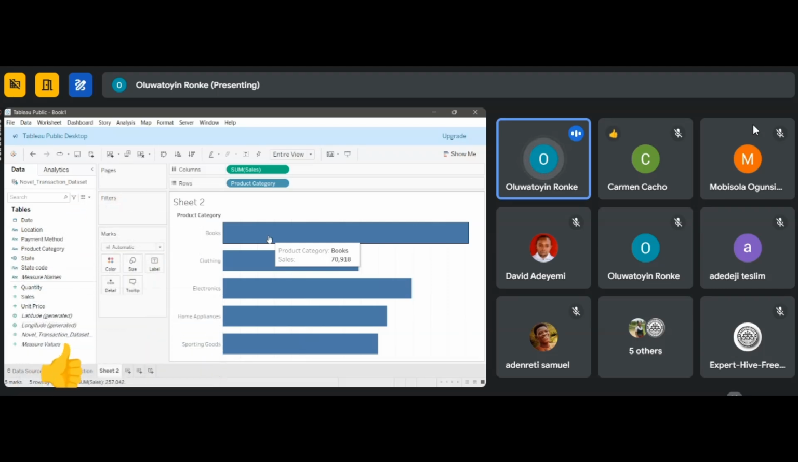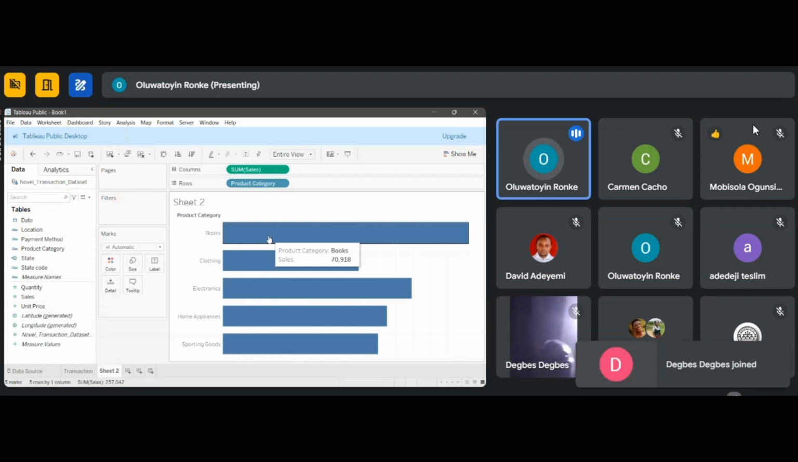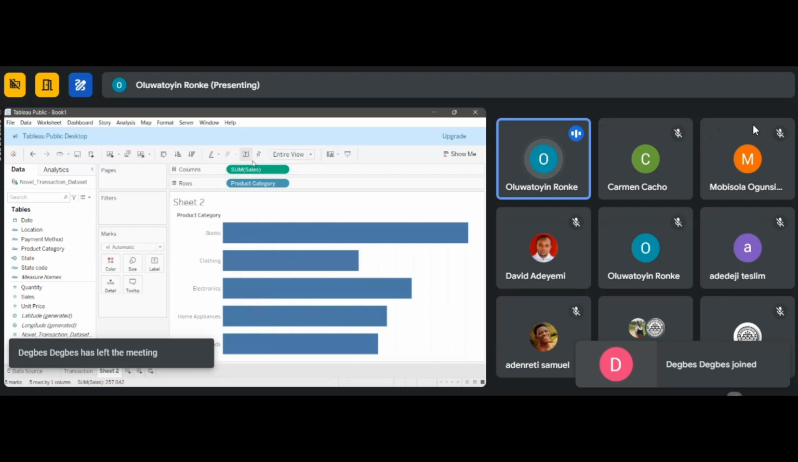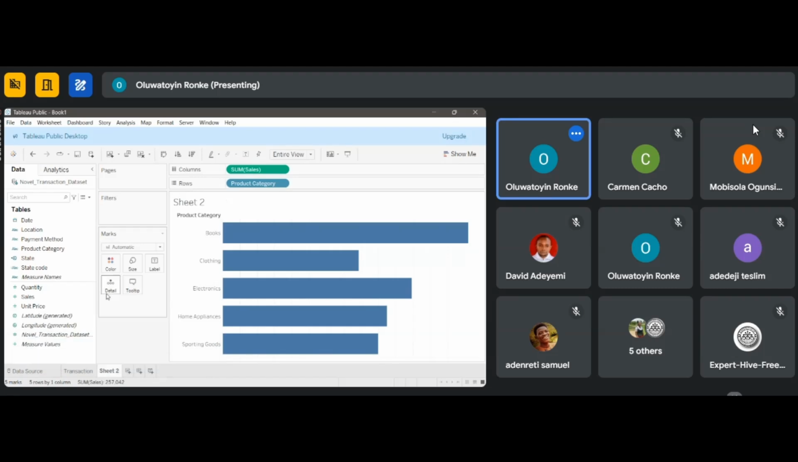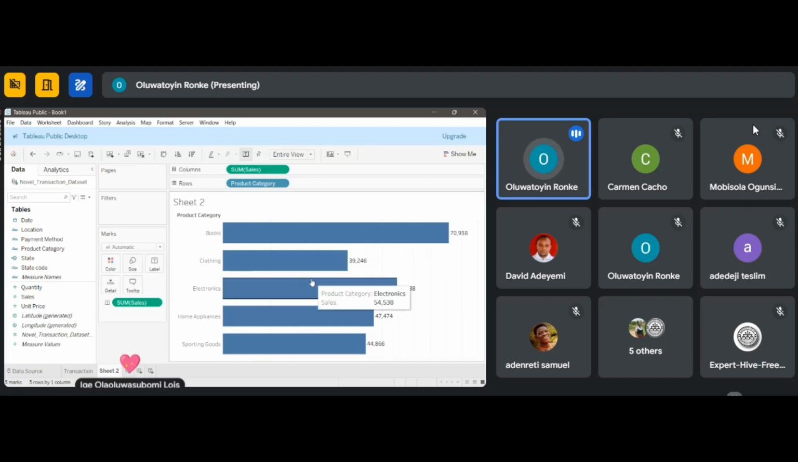All right. So I want to be able to know the total number of sales per each product category. So all I need to do is look at these sales here, drag sales and put it in label. Can we see something, guys?